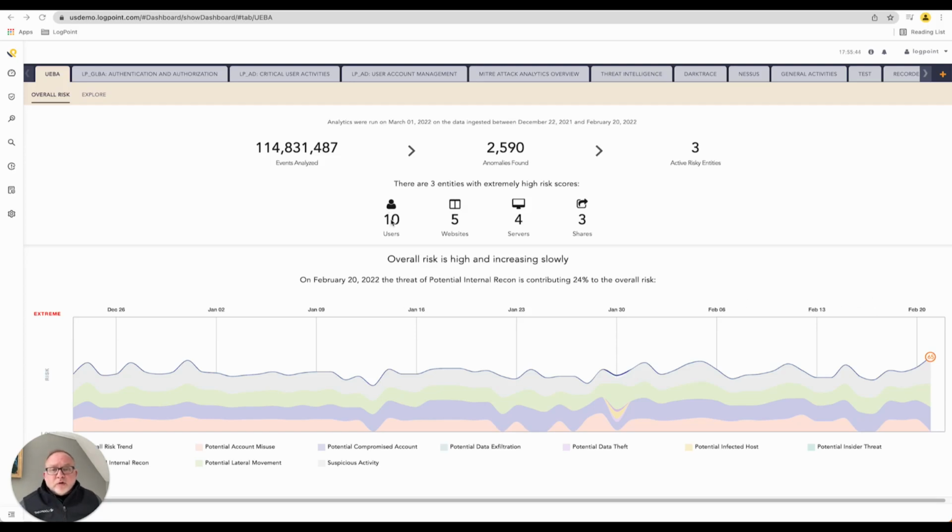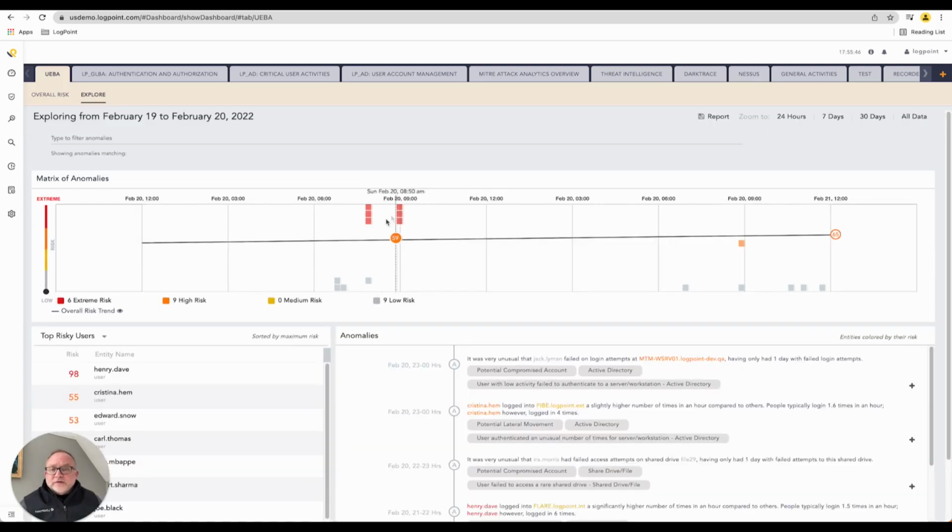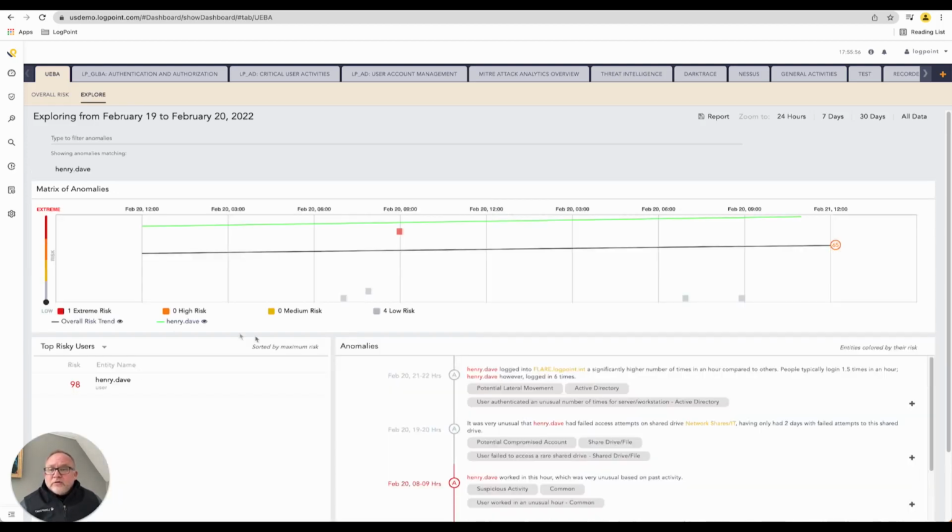We're going to jump down. The quickest one is to jump right into our users. Jumping into our users, we see we have a user, Henry Dave, with a risk level of 98. You can see that's all plotted on the graph here. I have grays and reds inside here. I click on Henry Dave and I have one extreme risk.